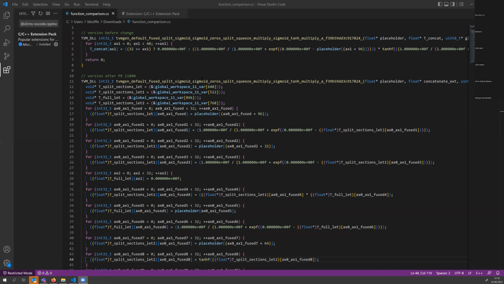So this is just from one of our networks. The same layer before and after PR 11800. 11800 was by me. This is just a small fix to another PR that changed the implementation of concatenations. And I think the idea behind this is perfect. It's exactly the right approach.